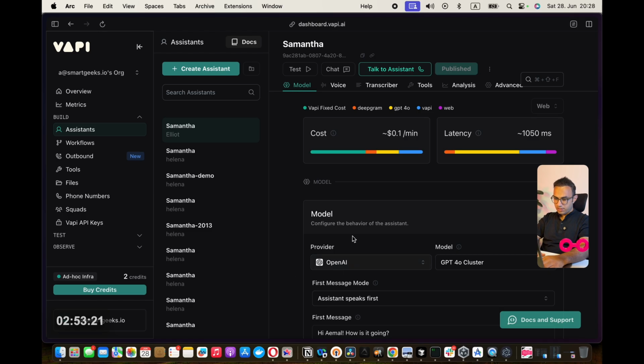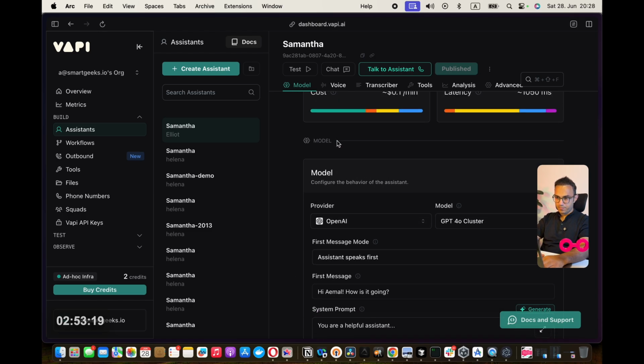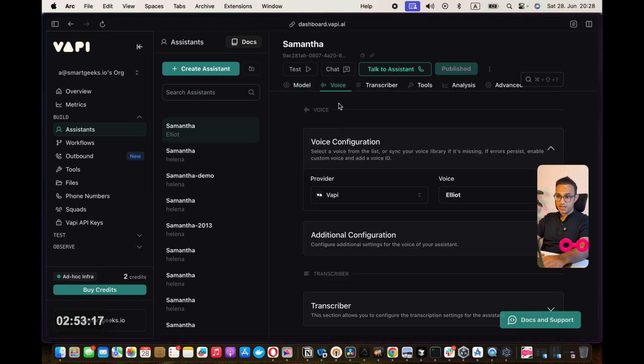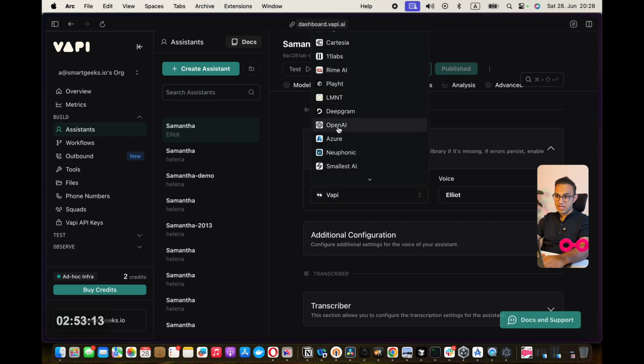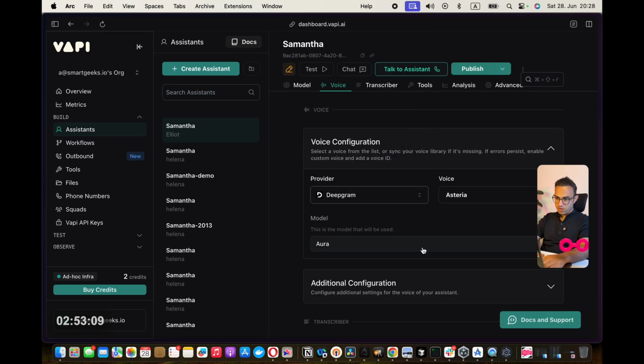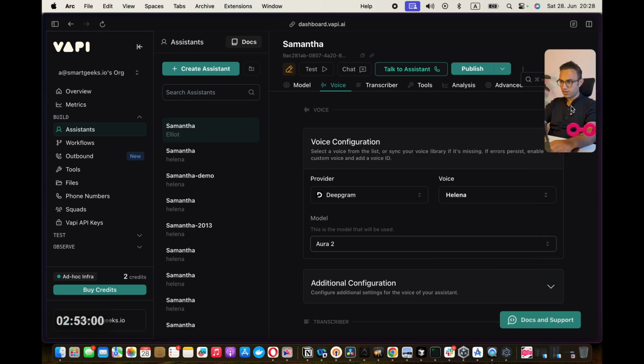Now, this is the model. This is where you pick the LLM. This is the ASR, the automatic speech recognition. This is where you pick the provider of the voice. I like Deepgram's Aura 2 Elena. It sounds more like Samantha from 2013.